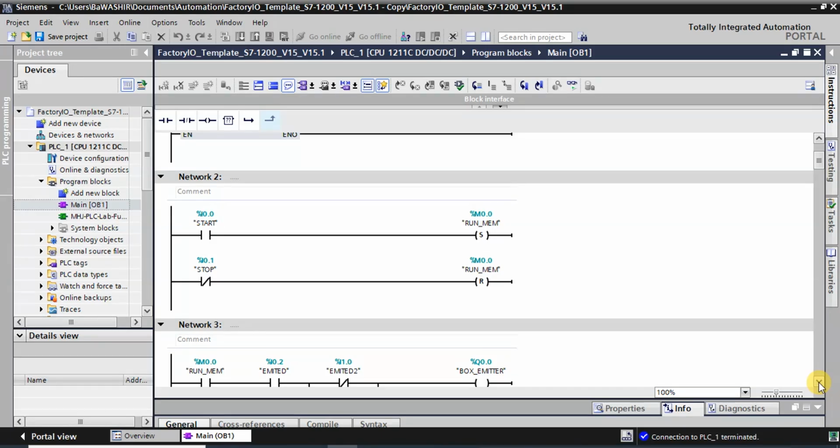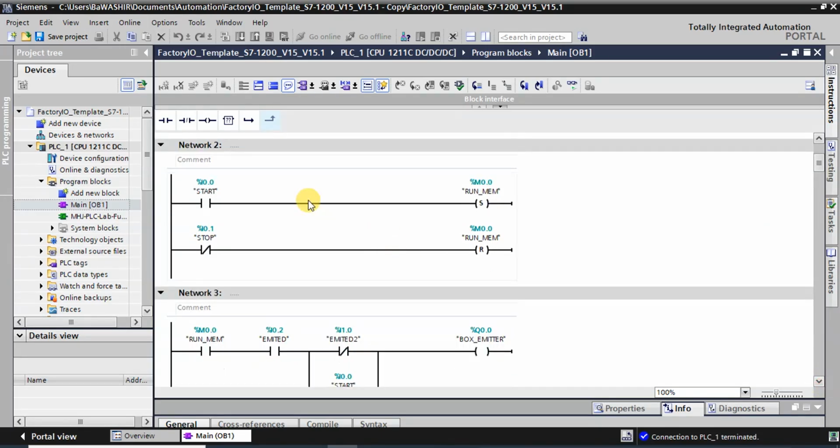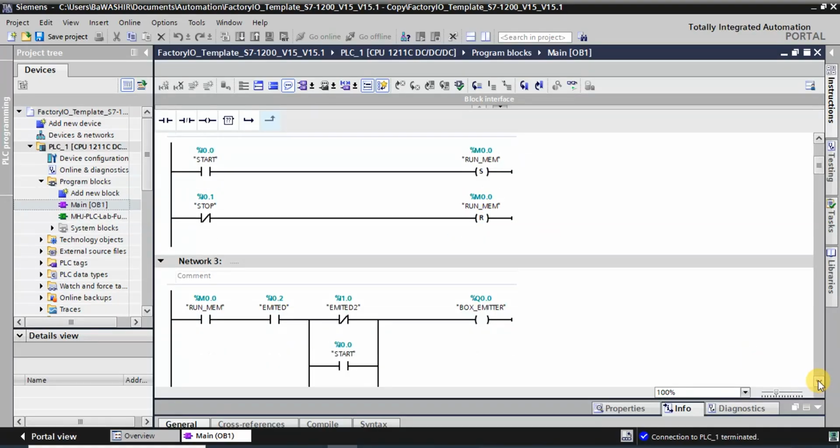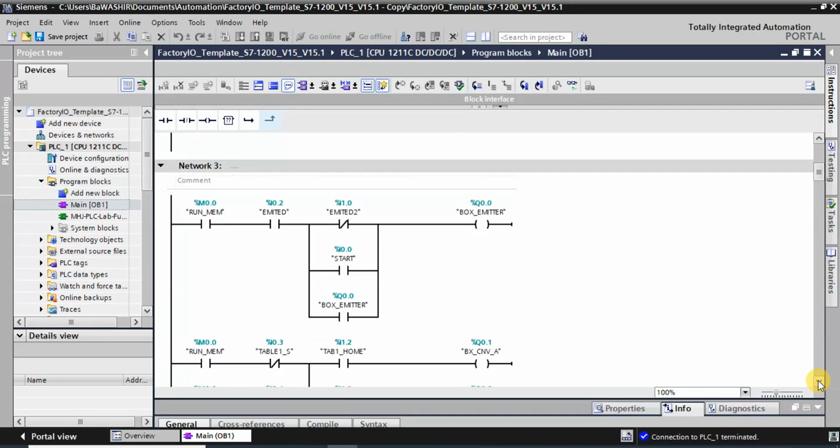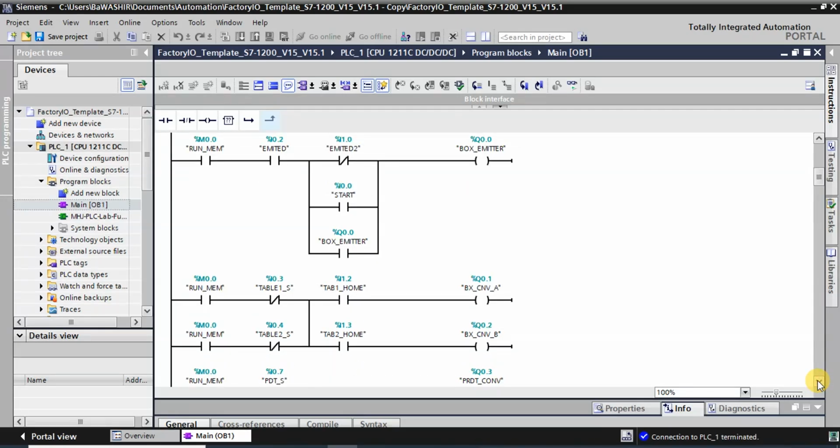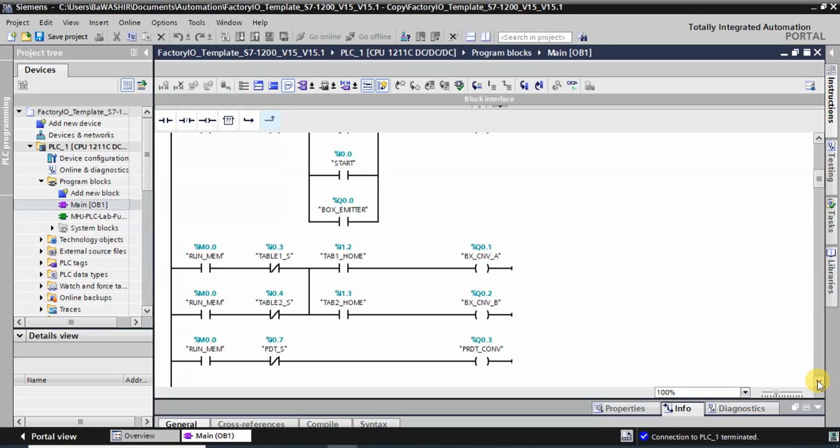So when I scroll down, I have this start and stop. I'm using set and reset of the memory. Then as the line goes on, actually this is just a preview of my idea, my skills, how I did it, but you can do it in your own way.